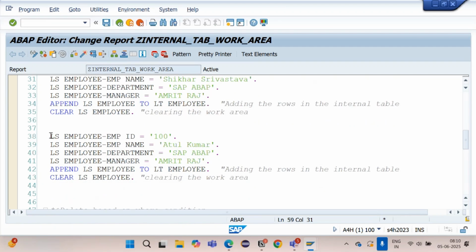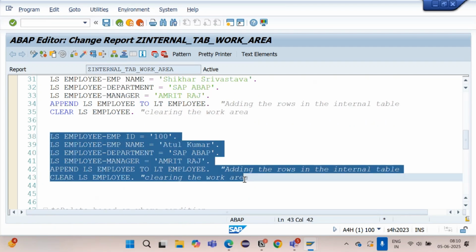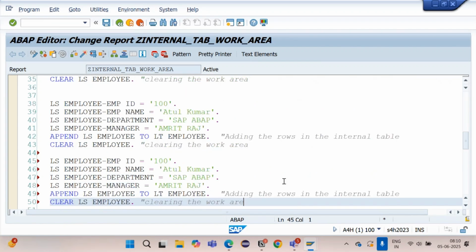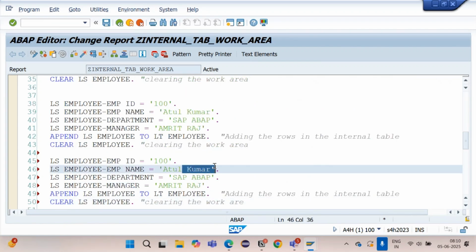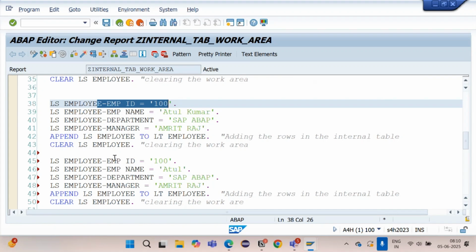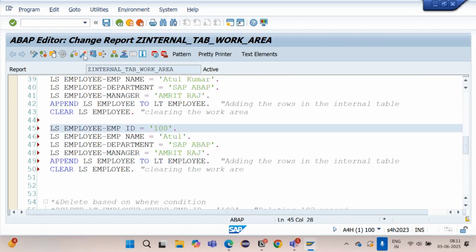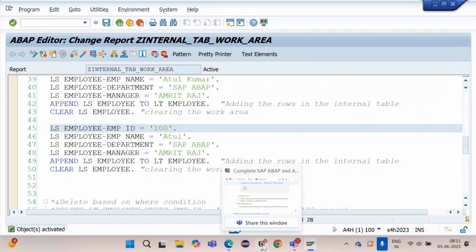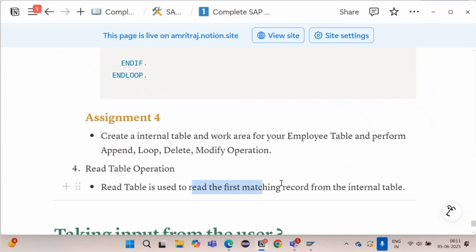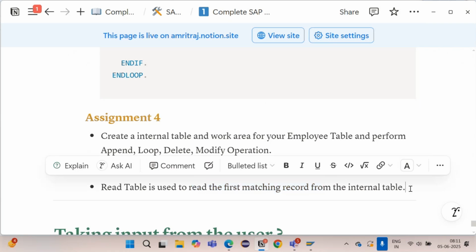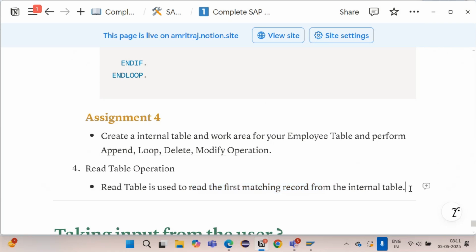Now, suppose I have a duplicate record here. Same 100. Let's name it Atul only. That is a duplicate record, correct? So, which record will come first? That is the thing here now. Read table is used to read the first matching record of the internal table.